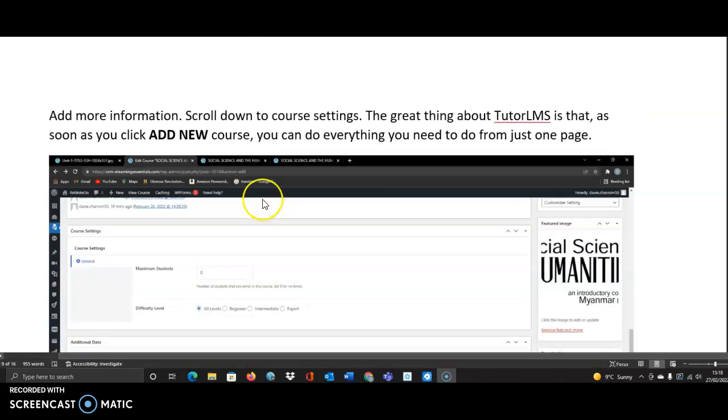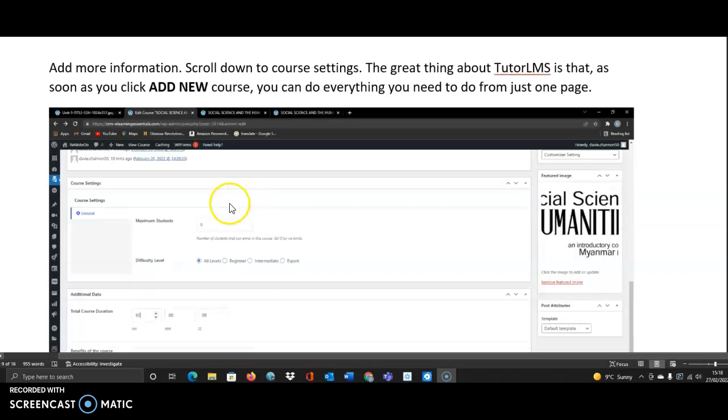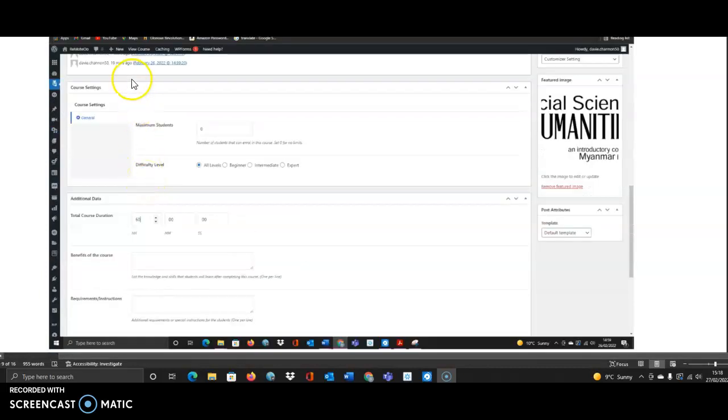So to add more information, scroll down to course settings. The great thing about TutorLMS is that as soon as you click add new, so add a new course, you can do everything you need to do from just one page. Okay, so I'm going to scroll down to course settings.